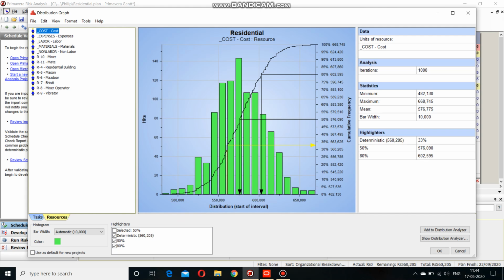And if you go to resources, we can see the risk analysis for cost. Here this cost represents the total cost. The total cost which was calculated is 560,205, and the chances of completing the project with such a value is only 33%. And then we can see the minimum, maximum, and the mean values.